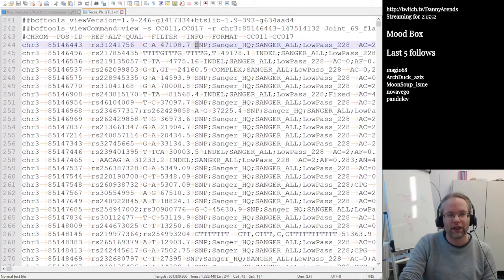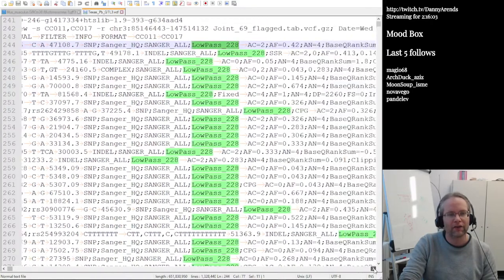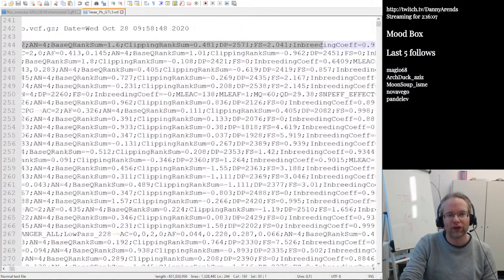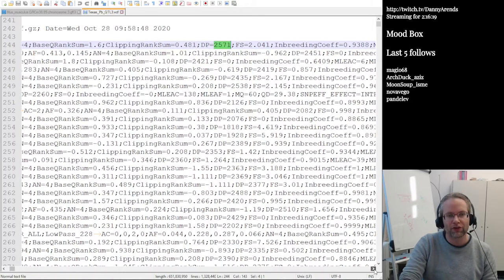Then we see the info, right? So this is the filter field. The filter field says here that this is a low pass, so it actually passed the filter. And then we have the next one, which is the info, right? So here we see all kinds of info on the variant, like the inbreeding coefficient. We had 2,571 reads at this position, but these are not that interesting, because the interesting part comes in the back.